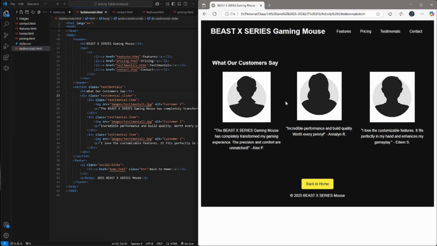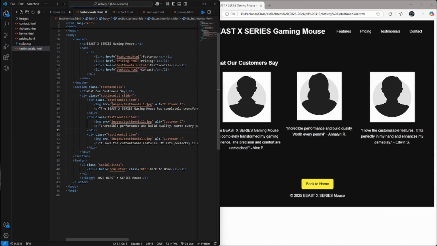Each block has a profile image, a quote, and a name, right? You can see the background is dark and the text is white to keep with the sleek gamer vibe of the brand. As you can see, it's just a simple quote.